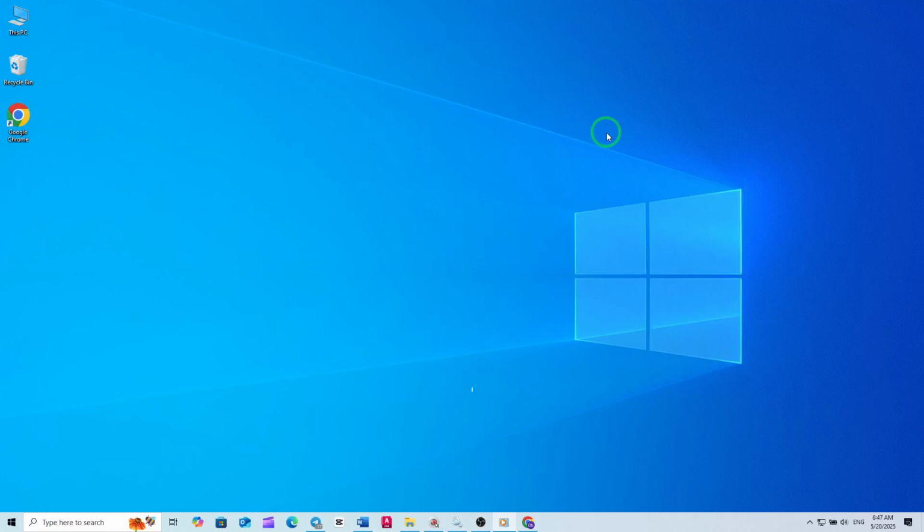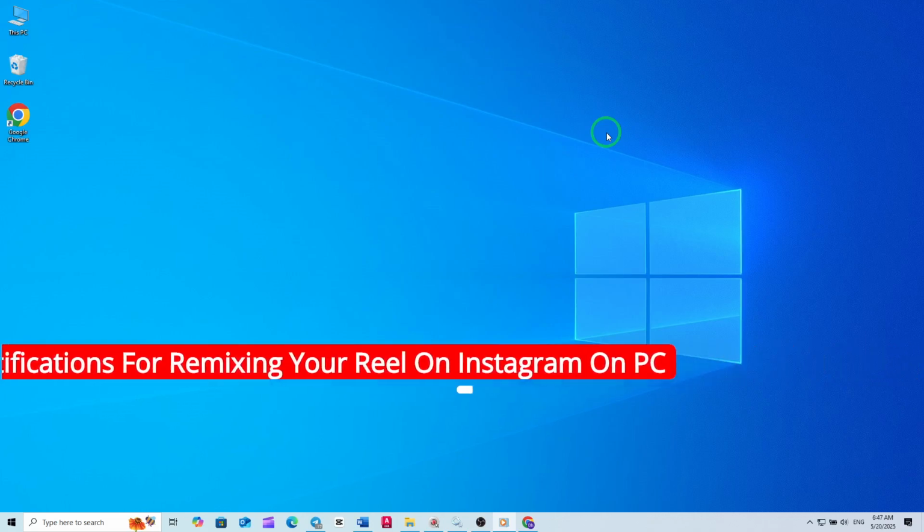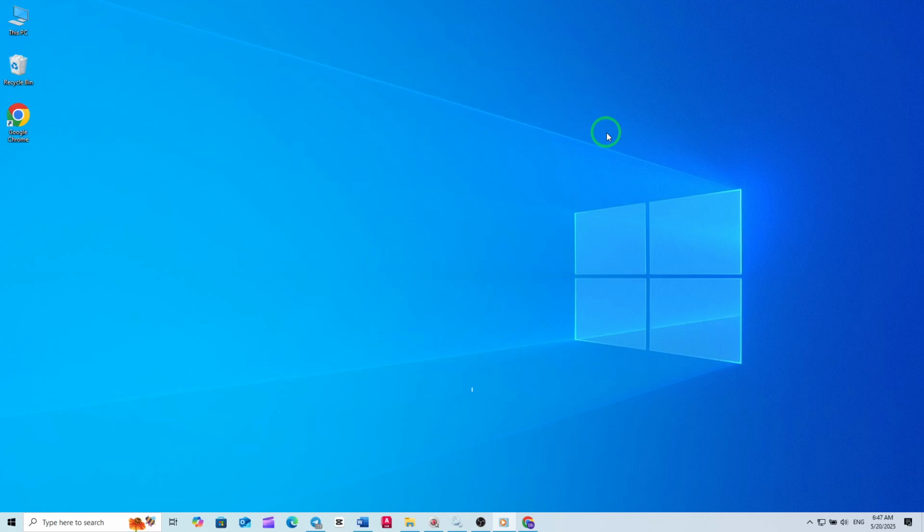Welcome. If you want to stay updated every time someone remixes your reel on Instagram, you'll want to enable notifications for remixes right from your PC. With the latest Instagram update, you can now manage these settings easily in your browser. Let's walk through the steps together so you never miss a remix again.